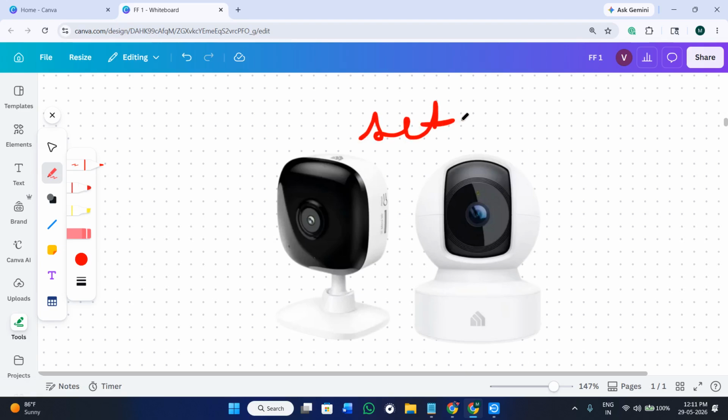In today's video, I'm going to show you how to set up a Kasa Spot Pan Tilt camera step by step using the Kasa Smart application in 2026. So before setting up the camera, you need to simply download and install the Kasa Smart application on your Android or on your iPhone device, and then you can sign in here with the help of your TP-Link account.